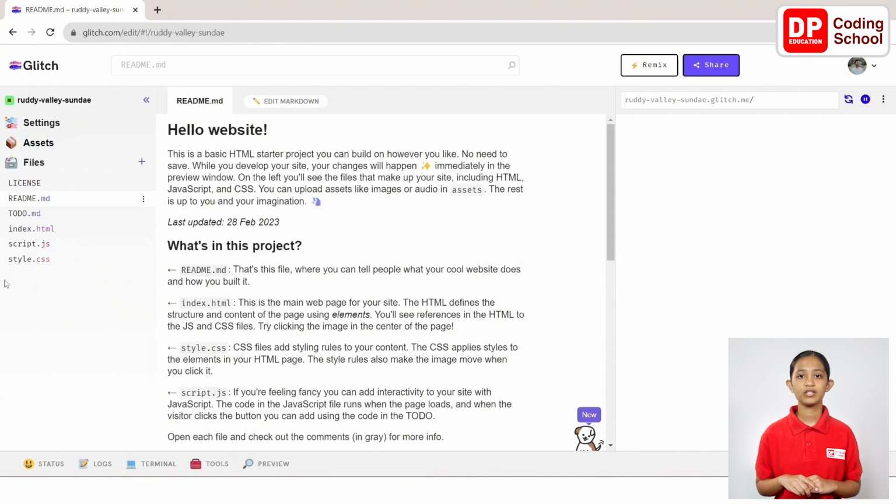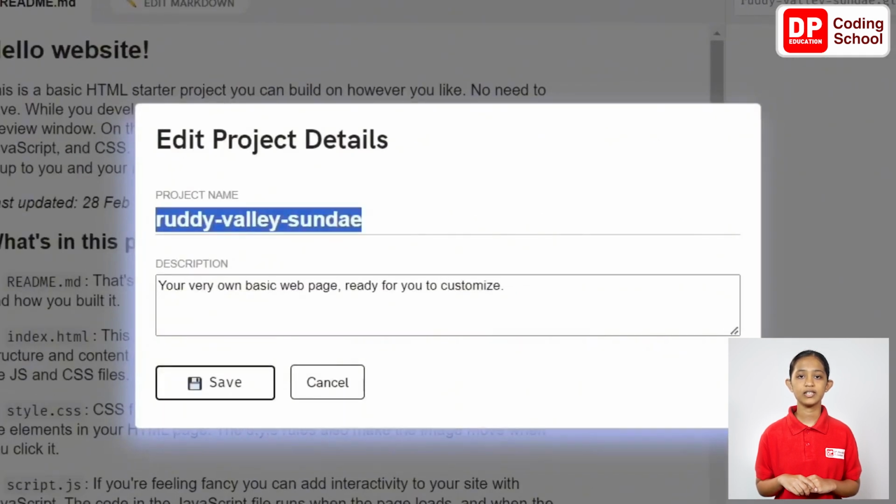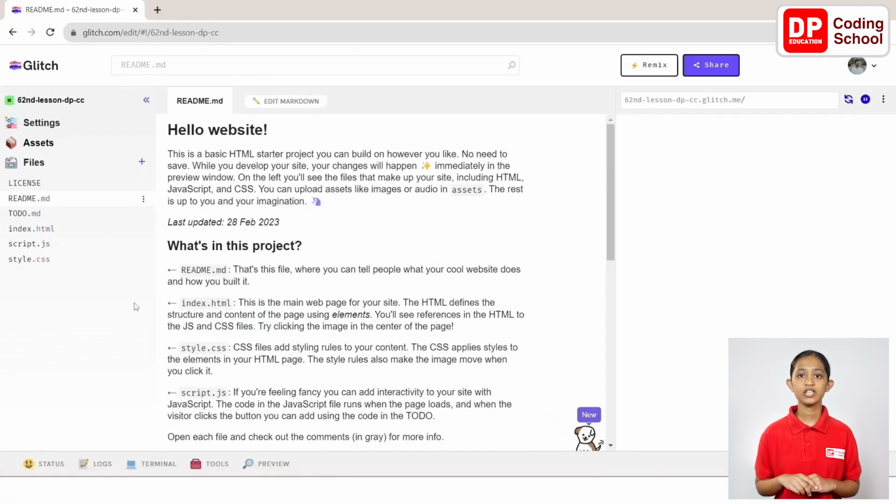Go to the panel on the left and click Settings. Now, I click Edit Project Details and type 60-second lesson DP code where it says Project Name. Now click on the Save button. You can see that the changed project name is displayed on the left side.